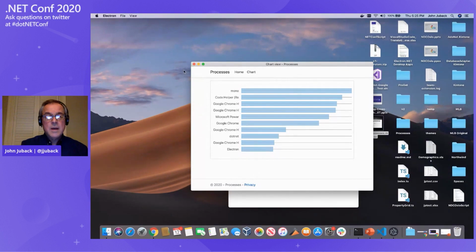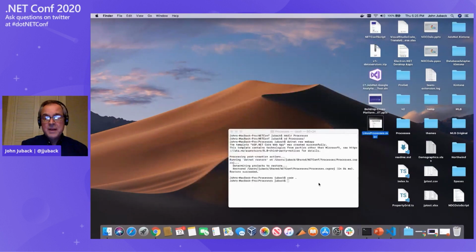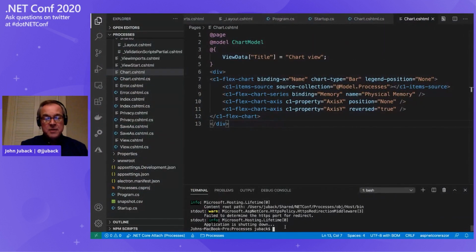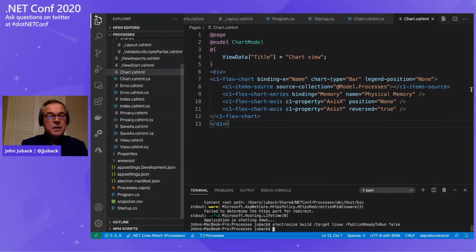Now I don't have time to actually do a build for other platforms, but the way you would do that is electronize build, pick a target, like let's say Linux, publish, ready to run, false. This is all in the README.